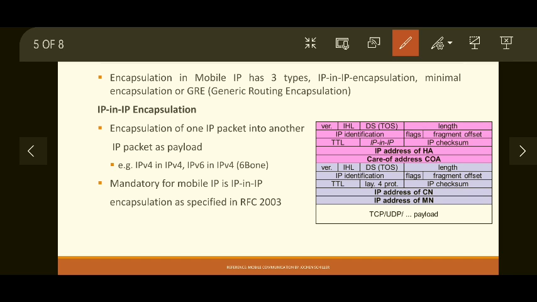Now, as this is the most basic and simplest form of encapsulation, this is the mandatory type for mobile IP as specified by RFC 2003. So if you are going to implement mobile IP, the minimum requirement is that you should be able to implement IP in IP encapsulation. Other types are optional, but IP in IP is a mandatory one.